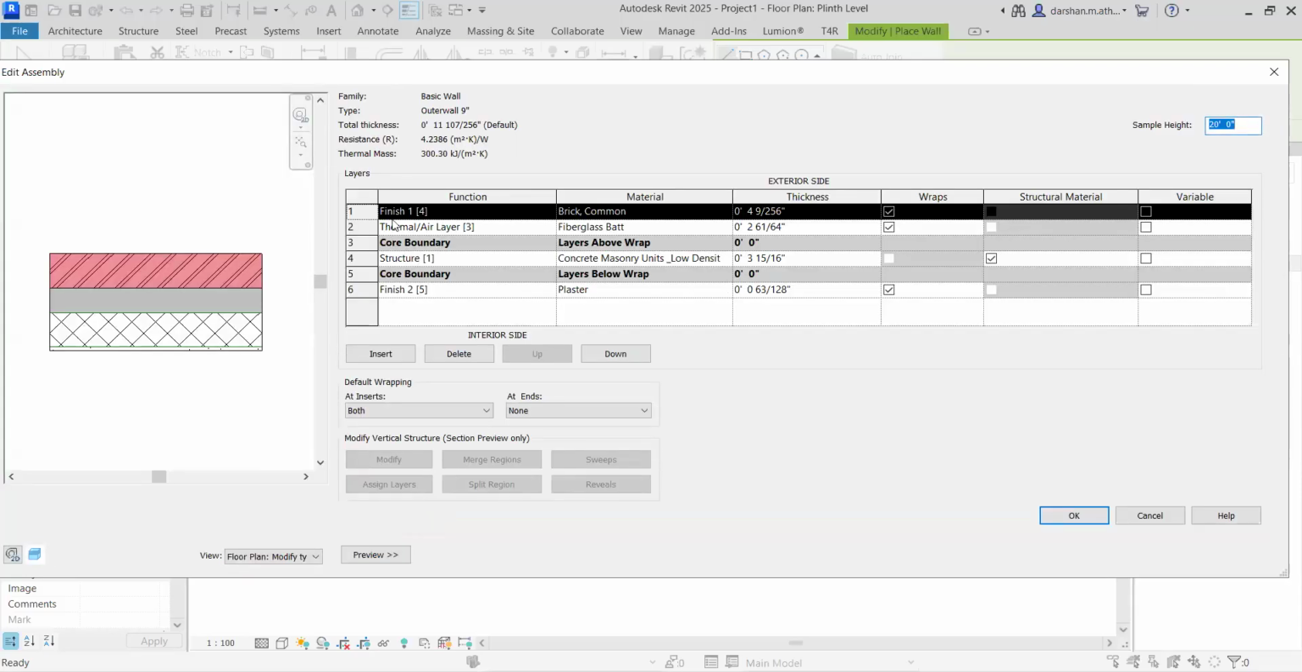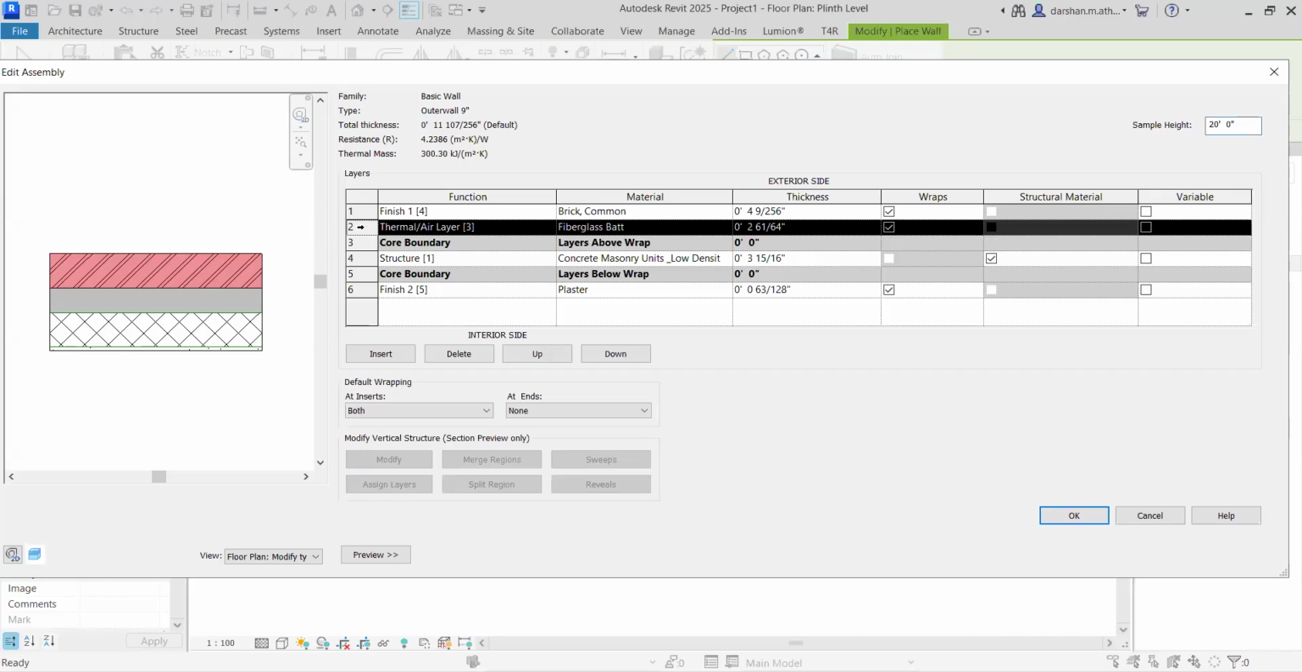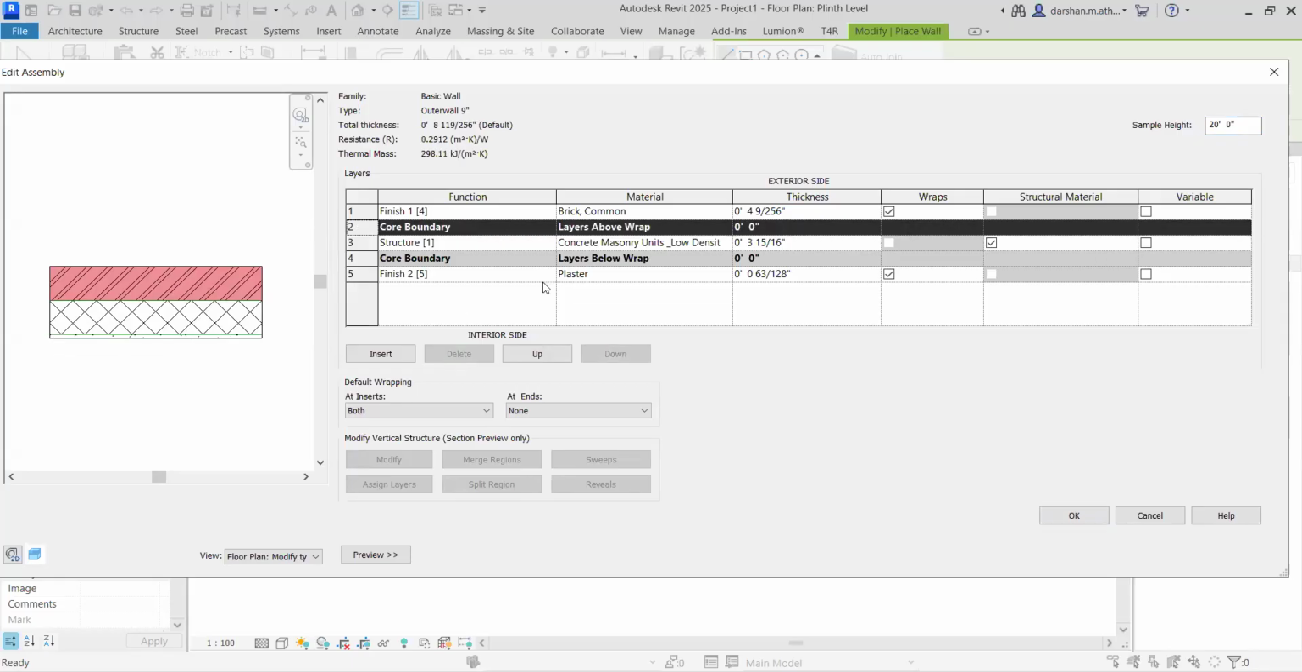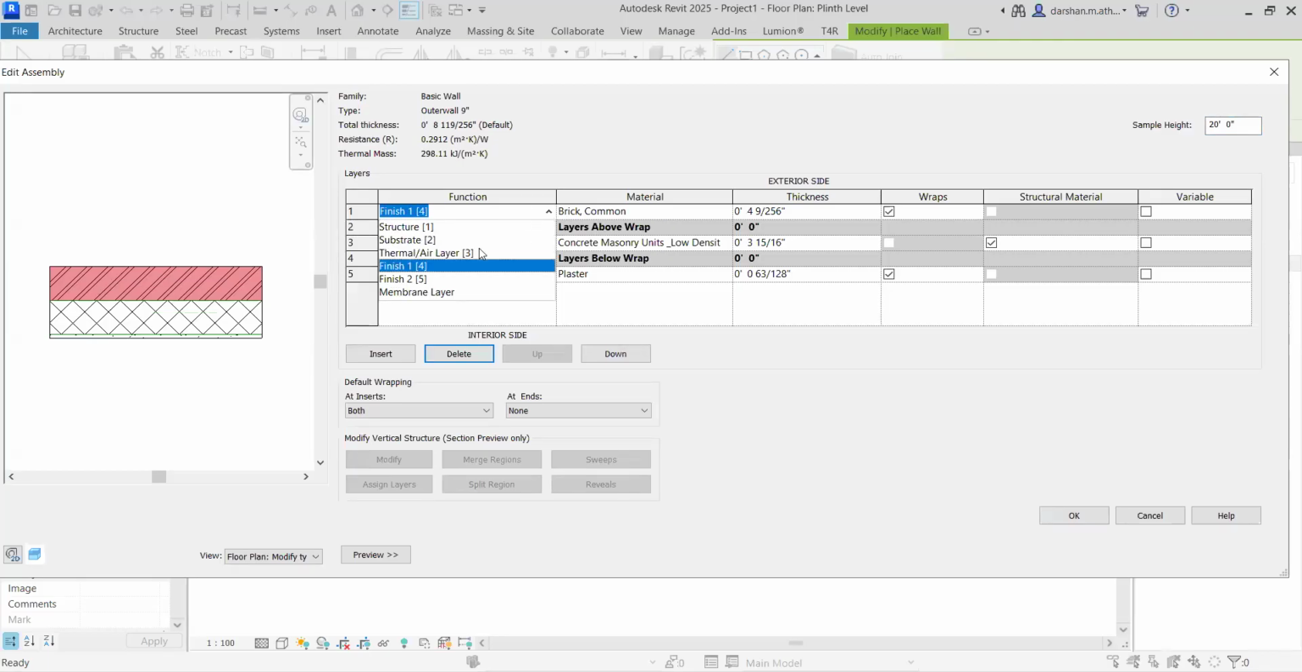As you can see over here, we have multiple layers. We have to change its layer system. The wall we are going to use in India usually doesn't contain a thermal layer, so I'm going to delete it. I'll select it and delete. Then I'm going to change its finish types also. I'll select this, and convert finish 1 to finish 2. Then I'll change its material.